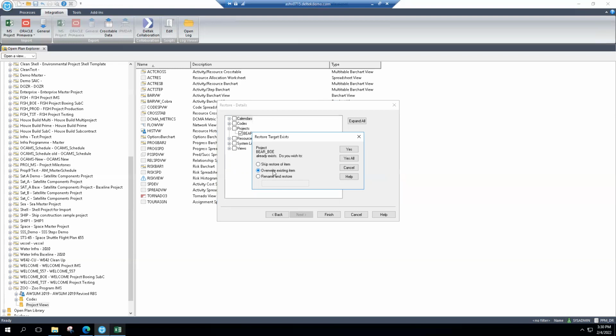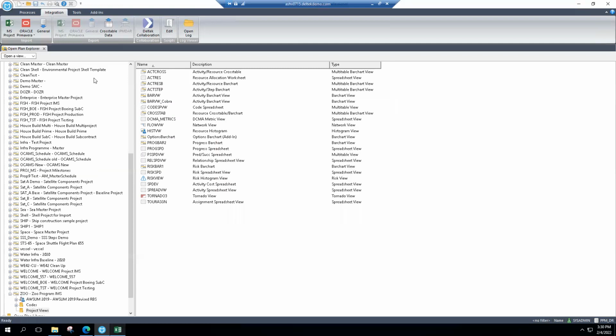This is just in case that they have added or removed activities or something like that. Any what we would call external relationships that the file might have had with other subcontract files, those are all going to be maintained. So we're going to go ahead and restore that one.